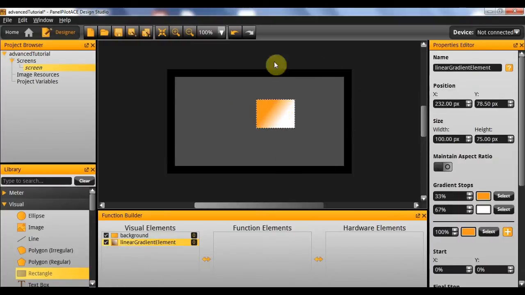Now, this new rectangle we have is going to be used as a background for the label. So in this case, I'm going to call it Label Background. Now that we have our background created, I'm going to drag it roughly into position and resize it roughly.